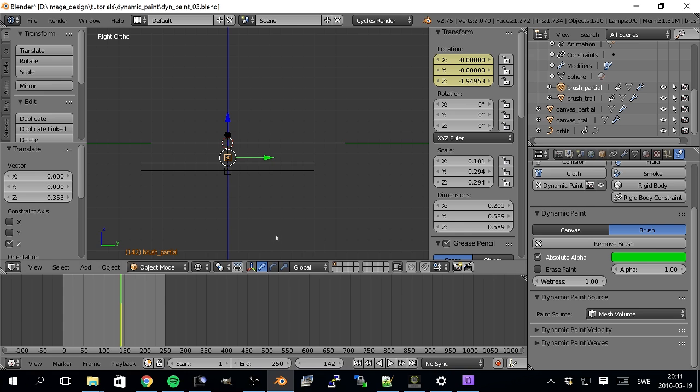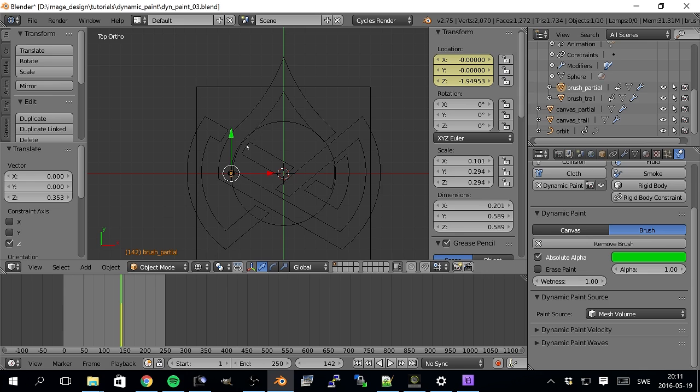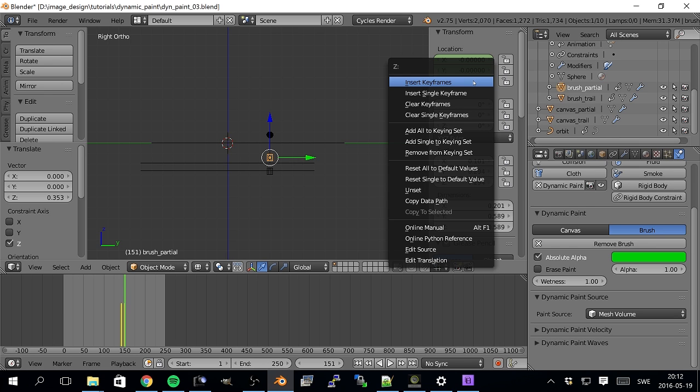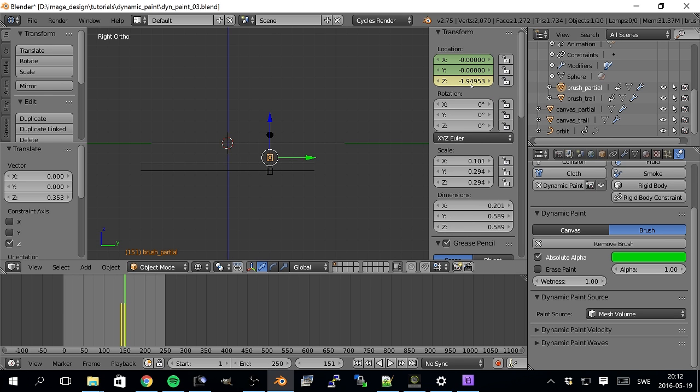So the paint will start to be painted as we go to time frame 143. So we can step to the location where we want the last paint streak to be, right about there, and we'll make another keyframe here, and then we increase 1. This is where we don't want any paint. Side view again, lift it off the canvas, and we can insert a single keyframe for the Z direction there.